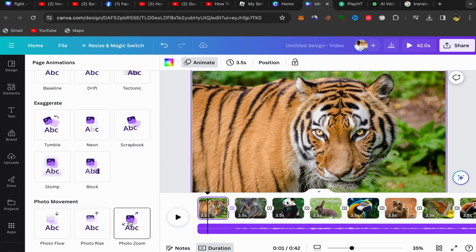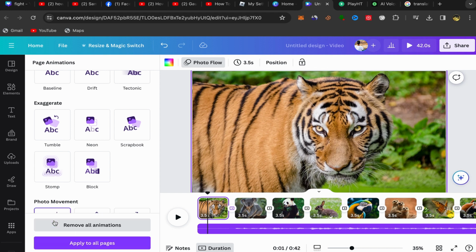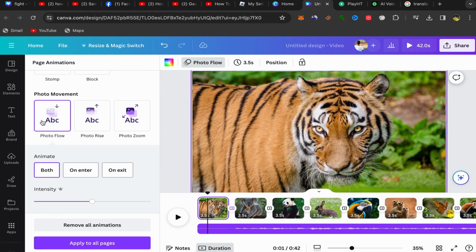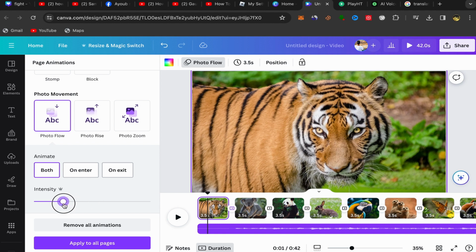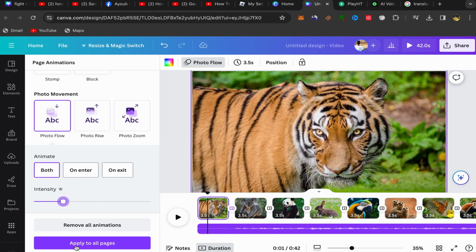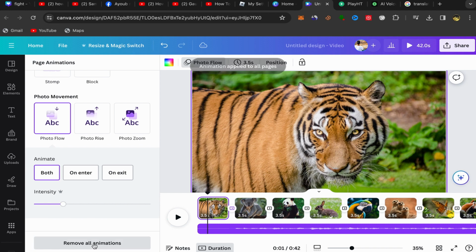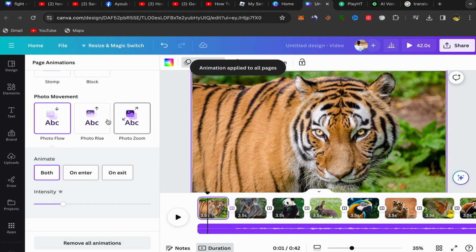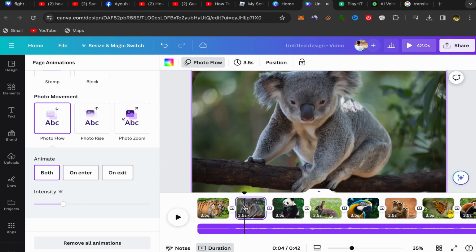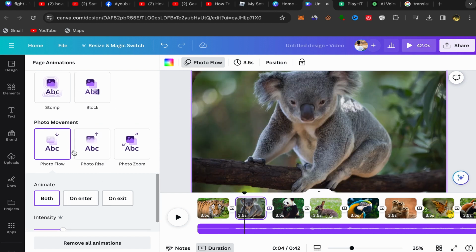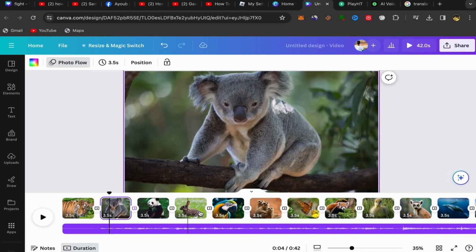Okay, I'm gonna use this one, photo flow. Okay, and I will decrease its intensity like this, and I will click on apply to all pages, and you can use different movements for each picture. Okay, if you want. Okay, just click on the second picture and choose a different movement. Okay, so let's check now.